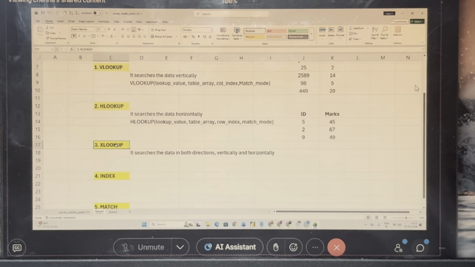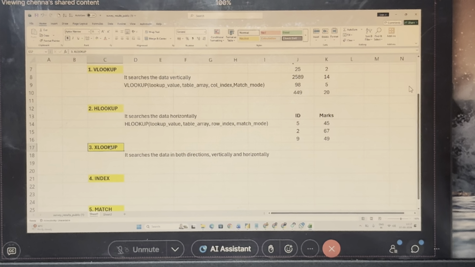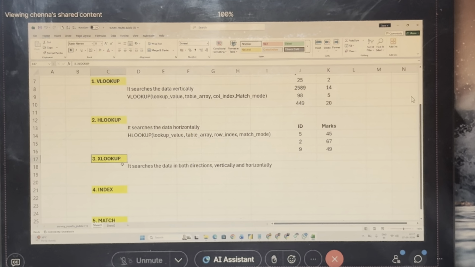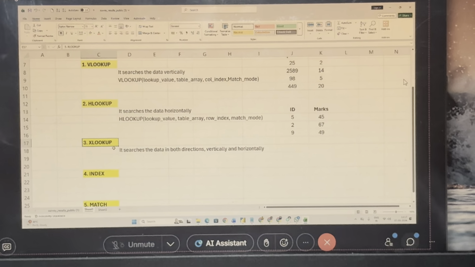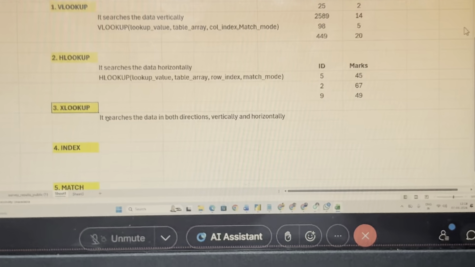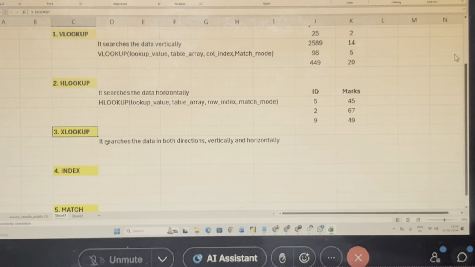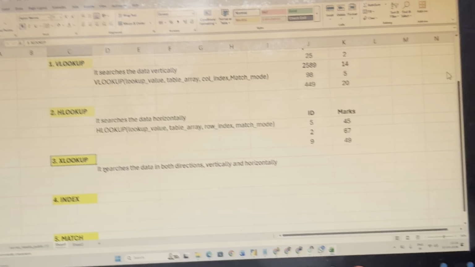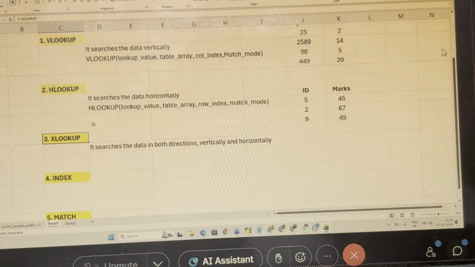Do you know the advantage of XLOOKUP? Because this is the advanced lookup function. Okay, so you can find it in the newer versions of Excel. I guess it is Excel 2019 plus. In Excel 2019 you have the XLOOKUP function; before that you have to use VLOOKUP and HLOOKUP.